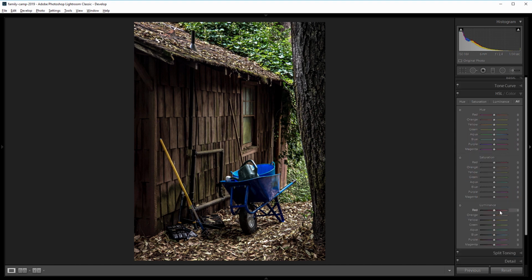Next, I'm going to come into the HSL tab. And when you take photos that have trees and leaves in them, a lot of times the green is just way too green and way too bright. And I also want to take some focus away from the blue wheelbarrow, as well as enhance the color of the wood to give a more natural, kind of hidden in the forest look.